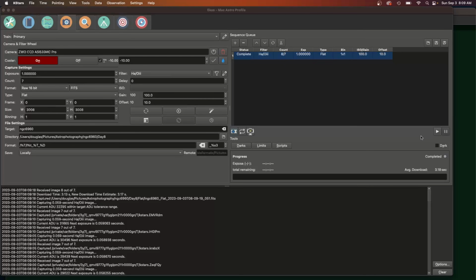I had some sort of, I lost my network connection there. I haven't seen that before. I think it's just this morning's glitch, but I've got all of my flats now. I'm going to switch over and set up for biases.